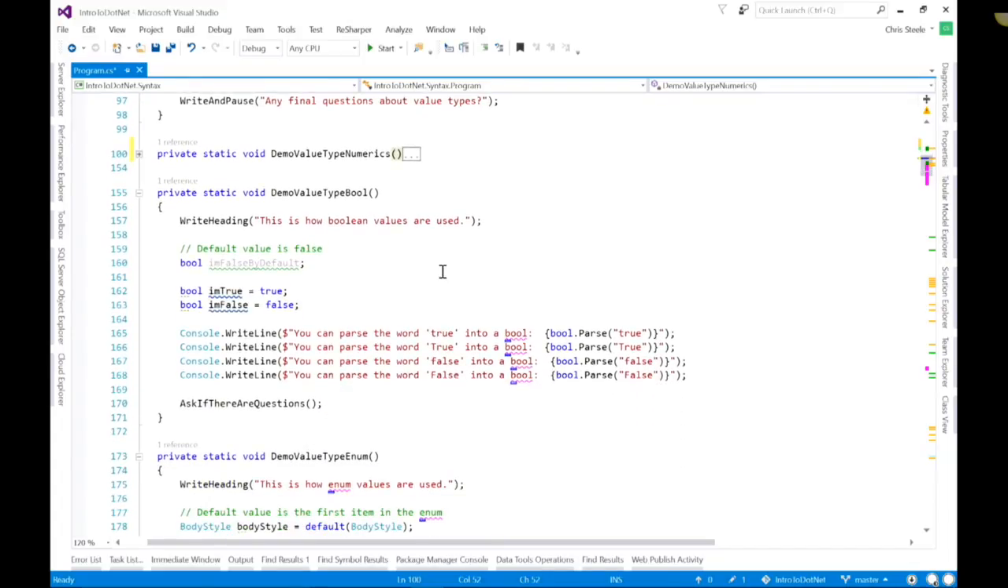Boolean values, not a lot to show here. Same thing with var. Since on the right side we're using true, it's going to know that it is a bool. But bool is the keyword for it. I'm true. I'm false. You can also parse strings into bools. It'll accept true or false in whatever casing you like. It does not allow you to do 0 and 1 for parsing, or yes or no. You would have to write custom code for that. Pretty straightforward.